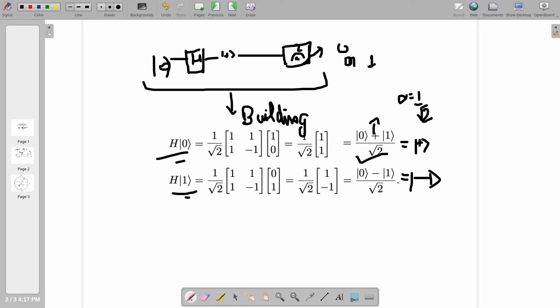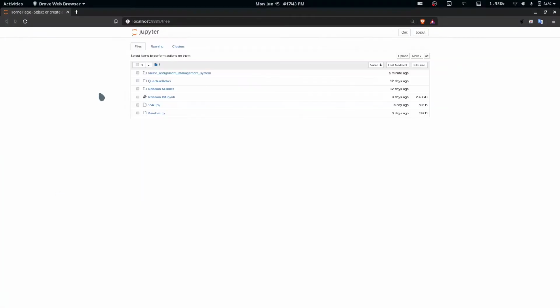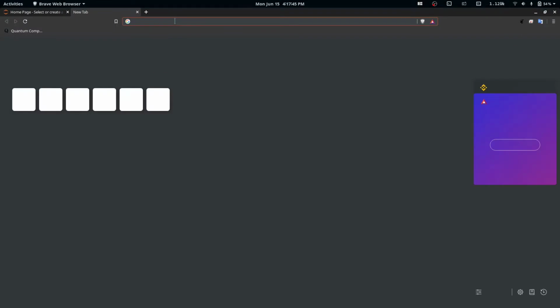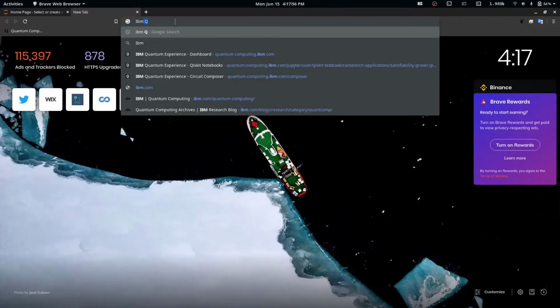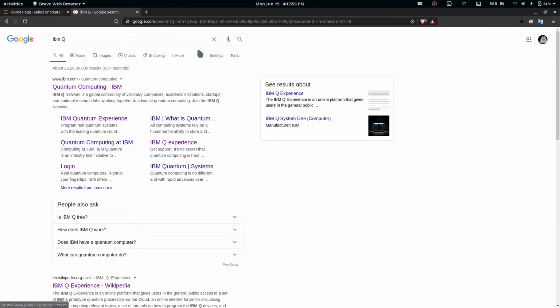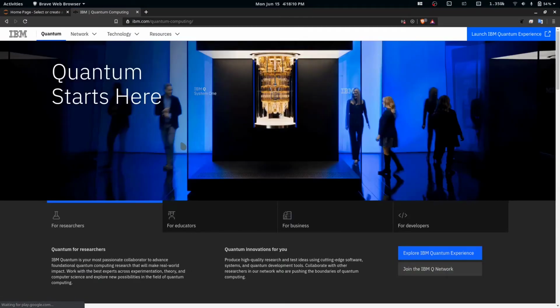So continuing, let us now actually move on to the algorithm. In this video I will be using IBM's quantum platform and Qiskit as the programming language. Let me just open IBM Q. You can do the same if you want to run the same algorithm. Just type in IBM Q on Google and select quantum computing IBM. This page should open up. Just select launch IBM Quantum Experience.